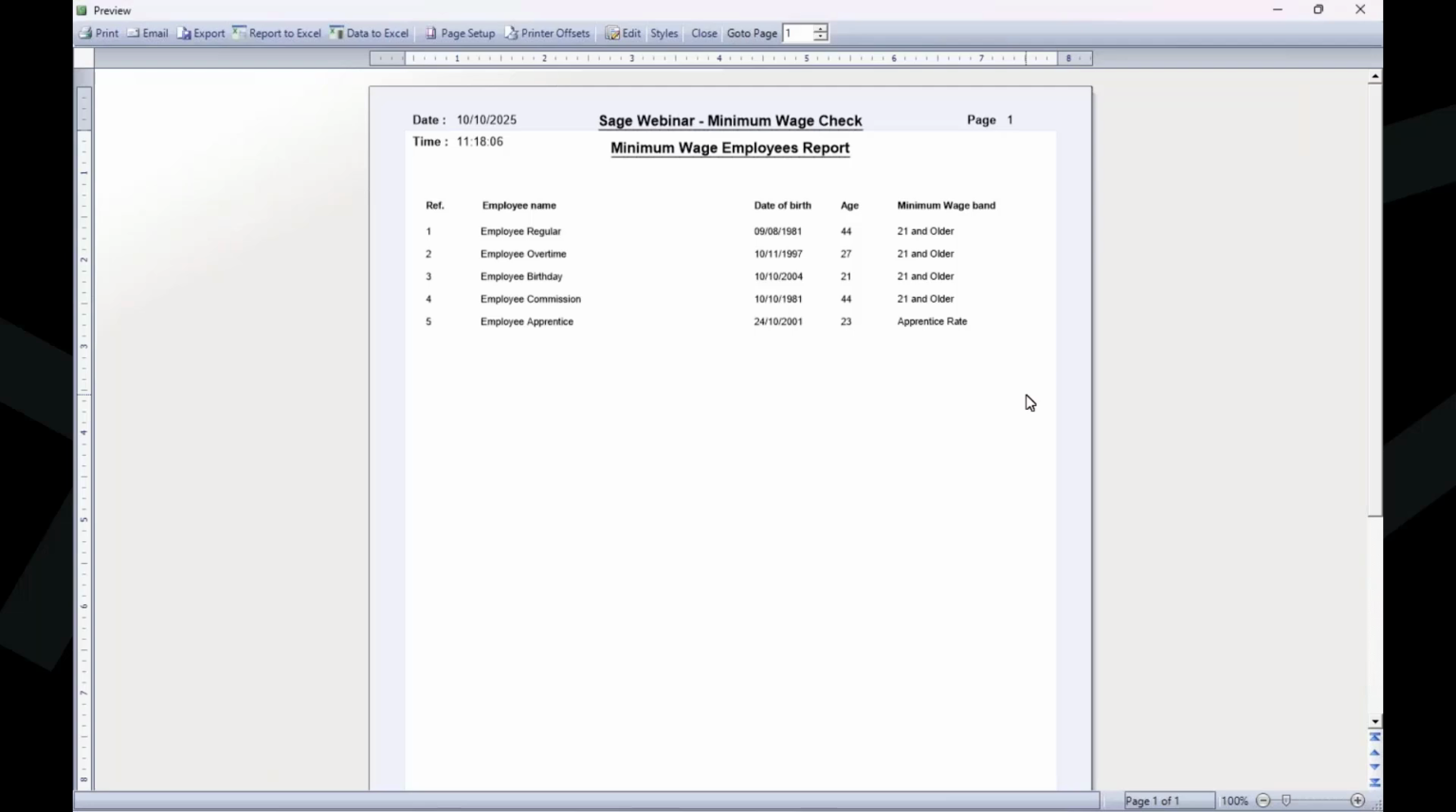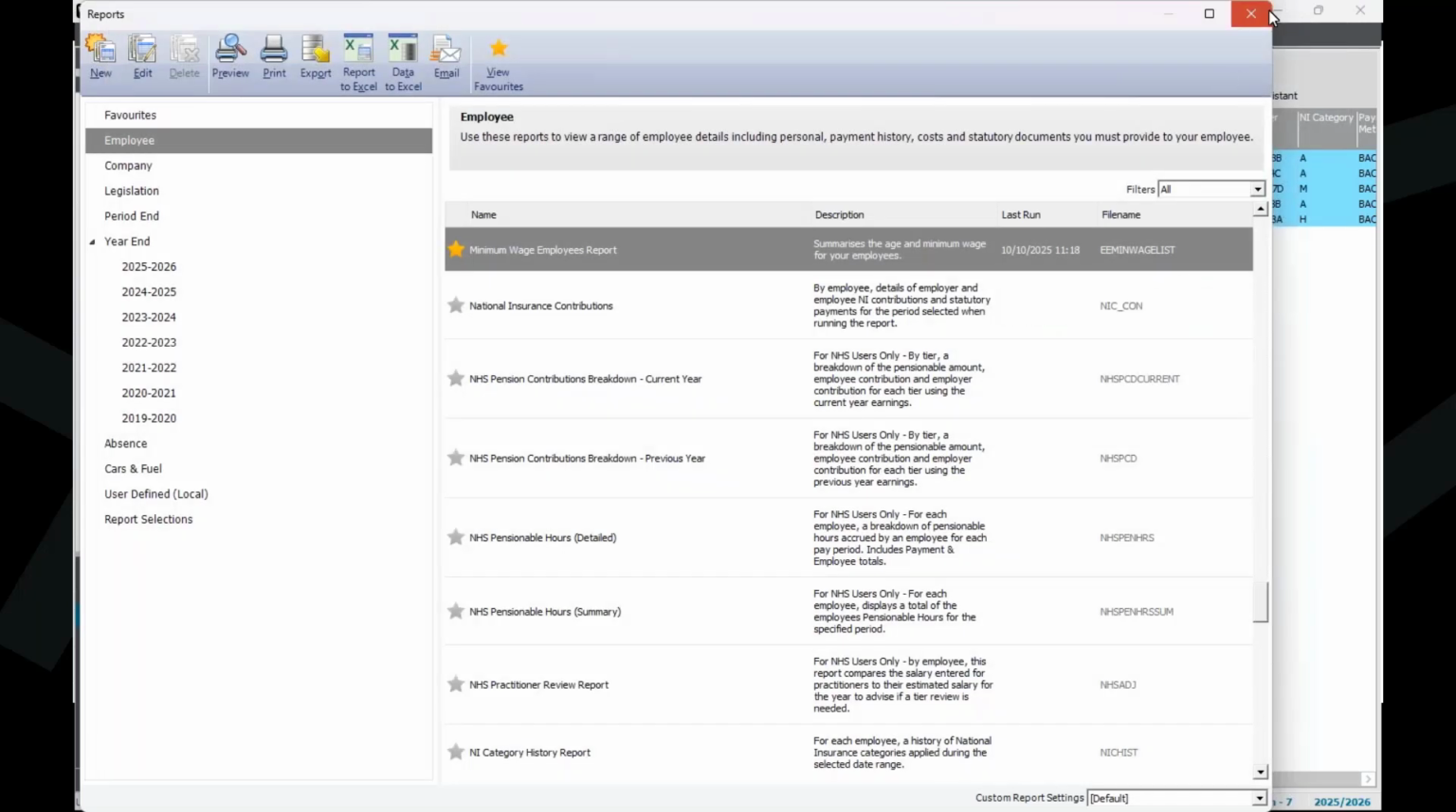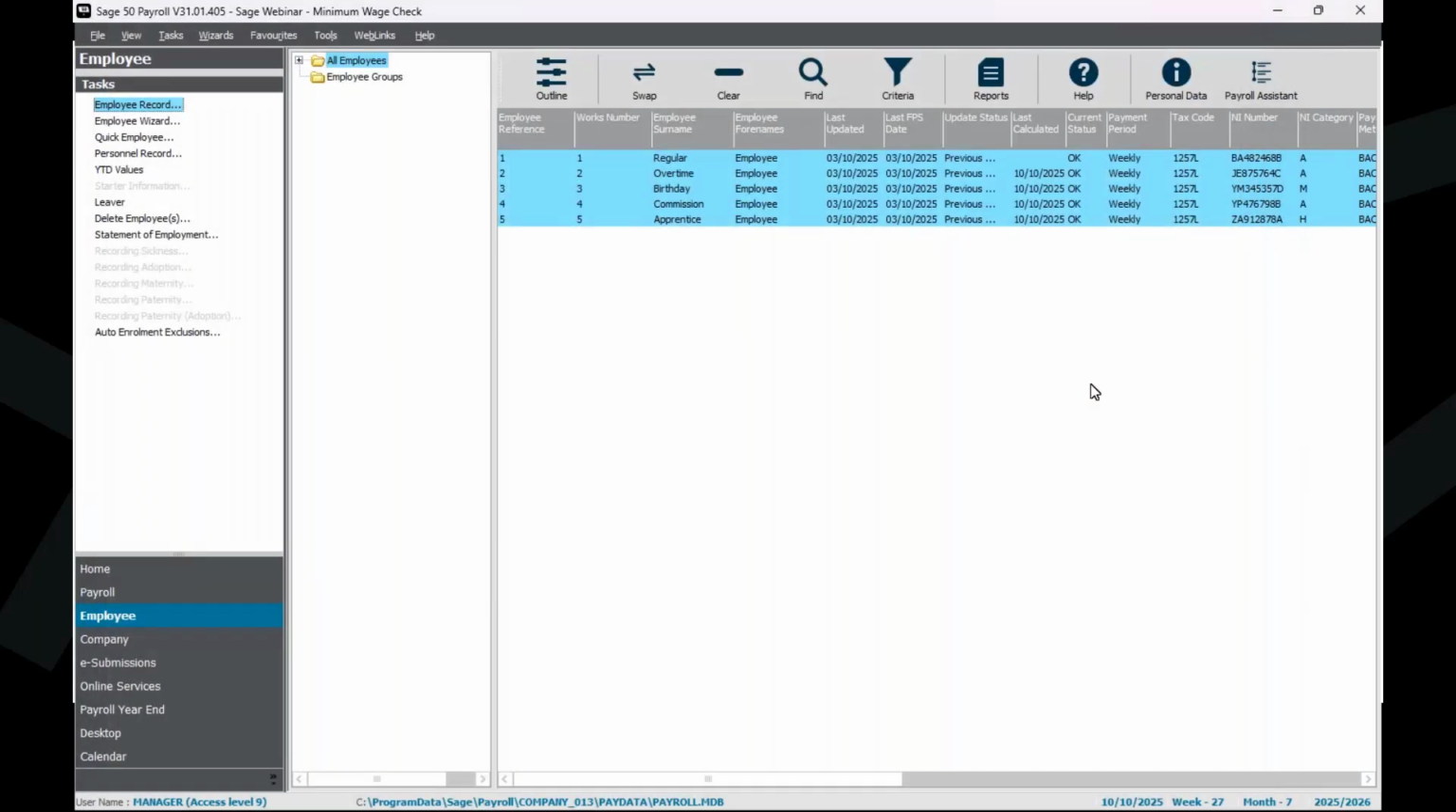If you are just in the process of setting this up, it's going to show you exactly who has been flagged, their age, and what band they fall into as well. So definitely get that in your favourites if you haven't already. So that was our setup process. So just to run through a little bit of a recap there.